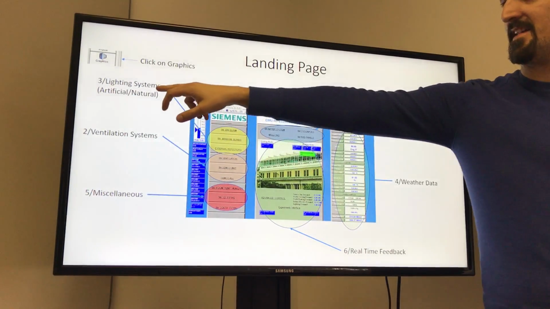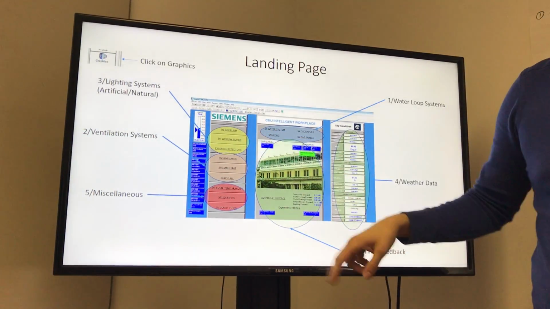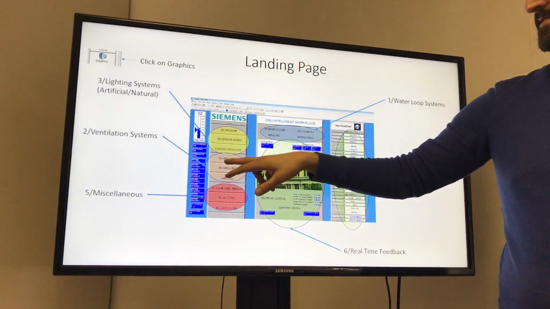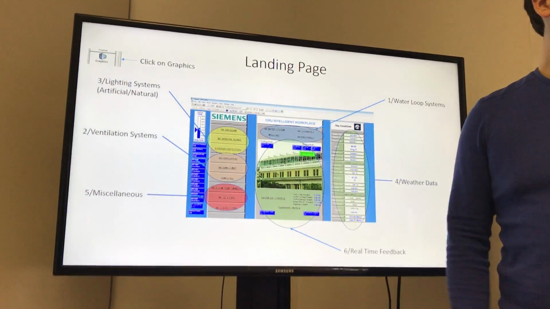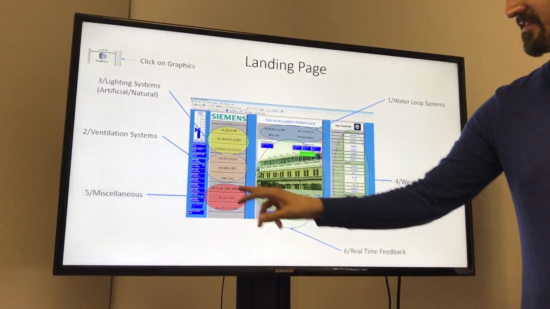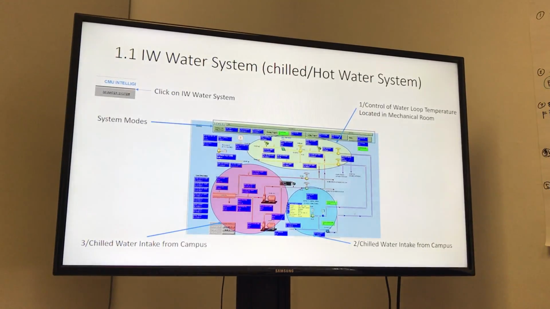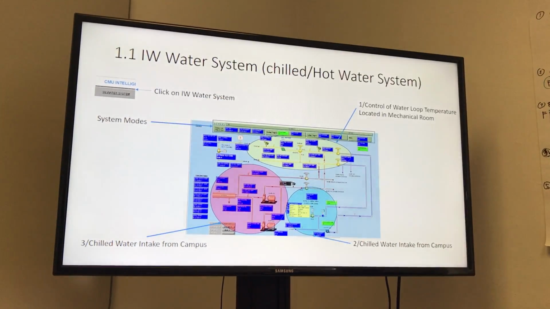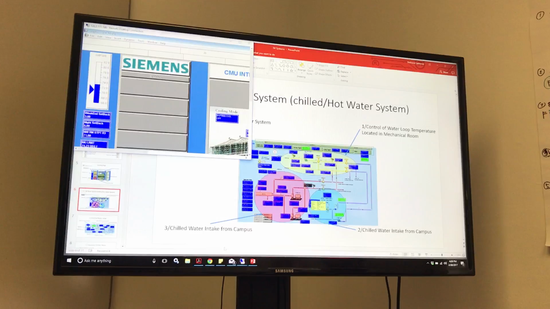Yes. Lighting system, which is blinds and reflectors. Natural ventilation, which is all Semco, and this is floors natural ventilation. Those are the motorized windows, and this is kind of a mix. So you click on the chilled water system, the one you're concerned about, and Omer is going to explain.